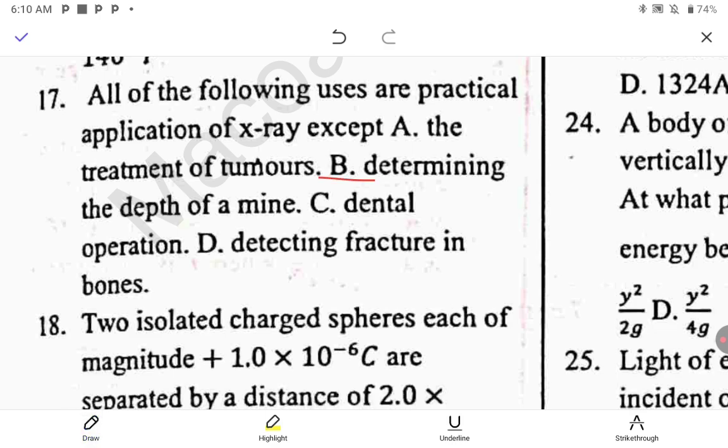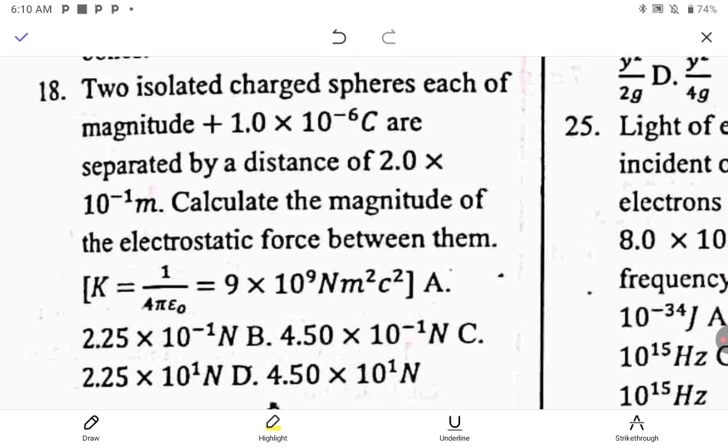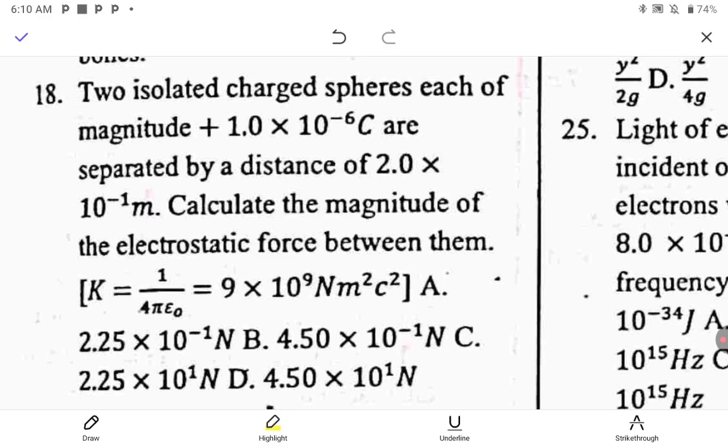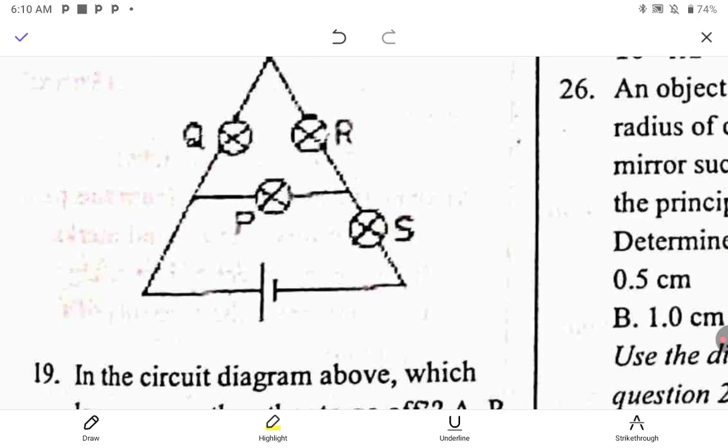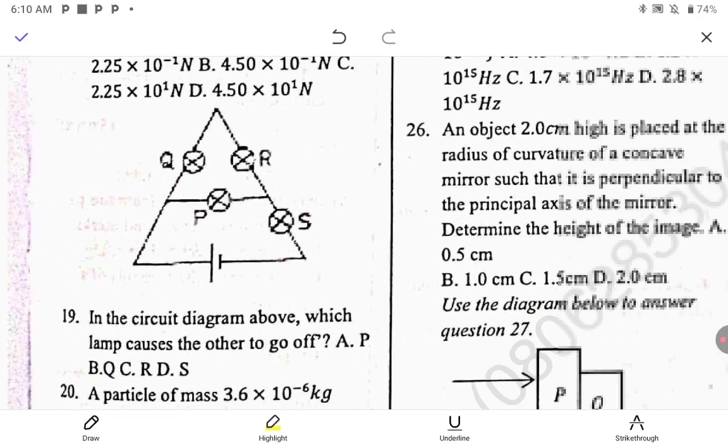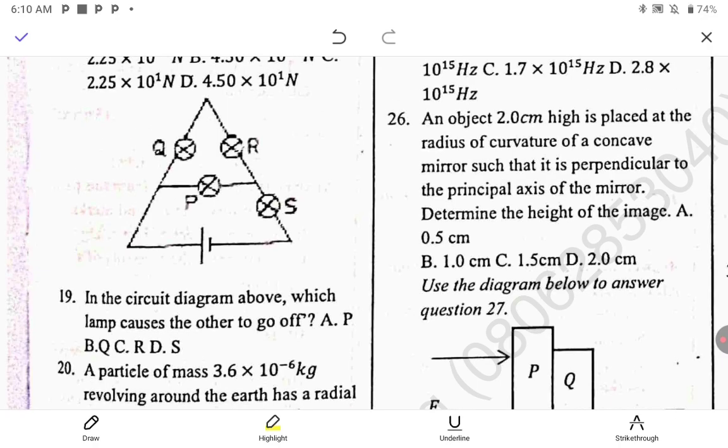So let's move to question 18. The correct option to question 18 is option A. So let's turn to question 19. Let me zoom it in so you can see the full question.